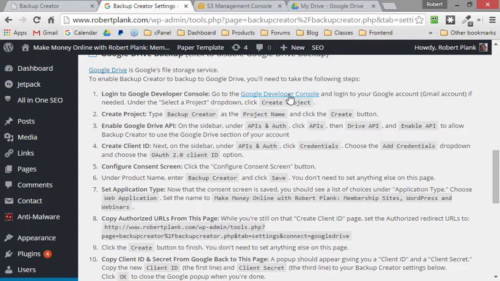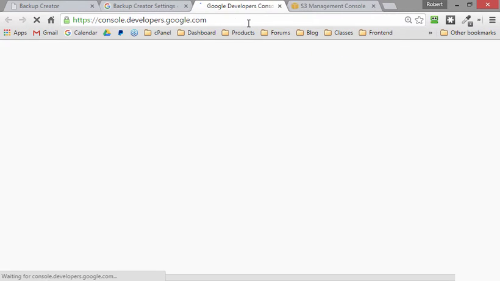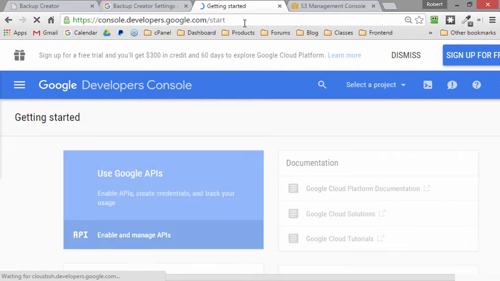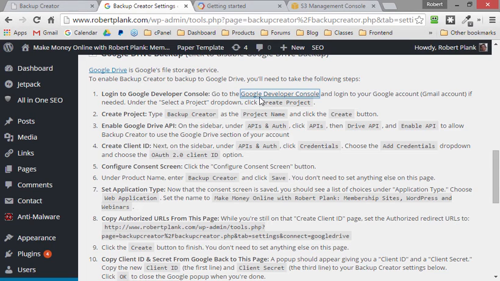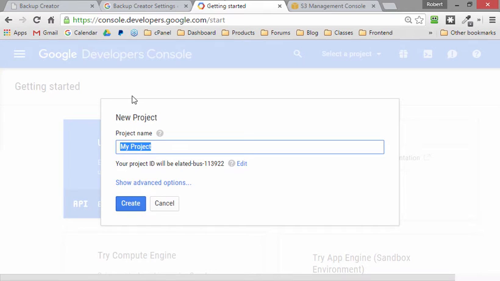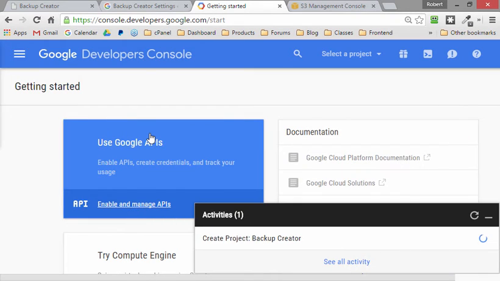So first of all, go to the Google Developer Console and select a project and create project. So I'll left click on this, it'll open it in a new tab. There's going to be lots of unfamiliar screens, but let's just be careful and let's just go really slow. Okay, so select a project, create a project, and it says to type backup creator as the project name. And the reason for this is because we can delete this later if we for some reason wanted to just disable all backup creator functions.